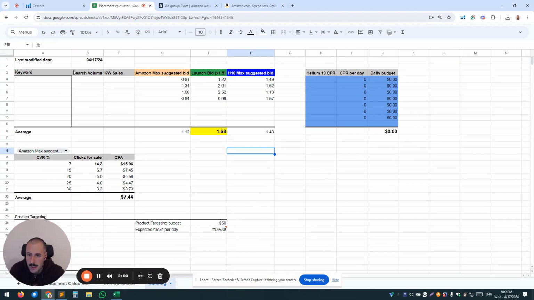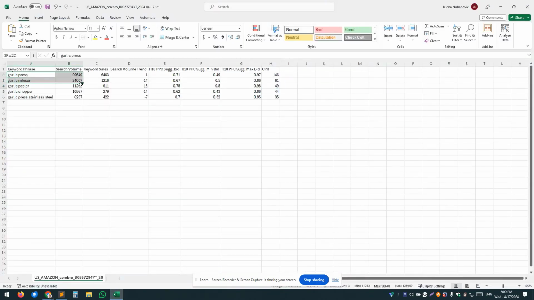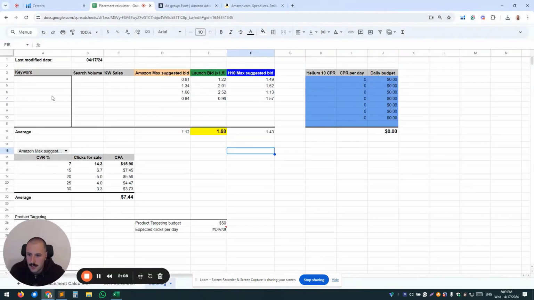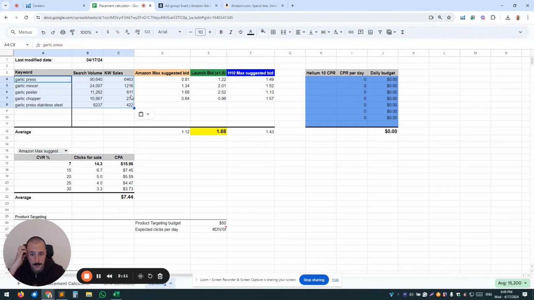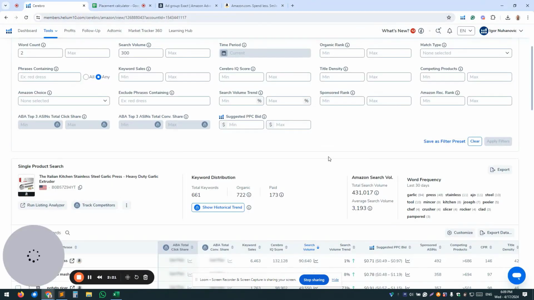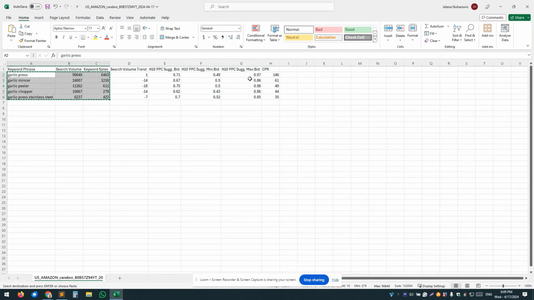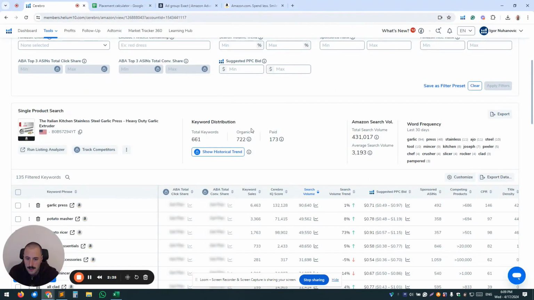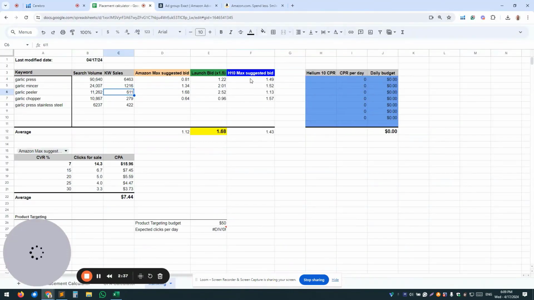You go ahead and copy keyword search volume and keyword sales from Excel or Google Sheets. So these 3 fields over here. Plus, you want to copy the Helium 10 maximum suggested bid. Now, obviously, it isn't the case that you're going to see a maximum bid of less than $1, but for the sake of calculation, let's do this. So we copy the CPCs over here.